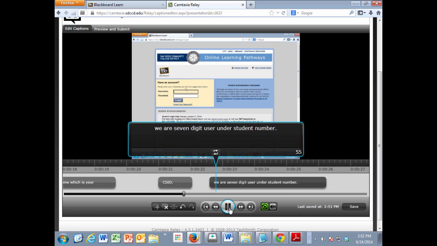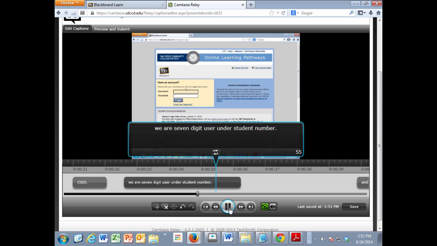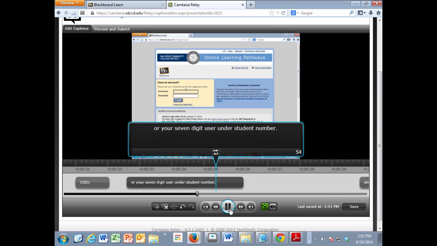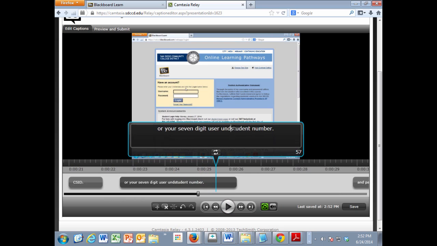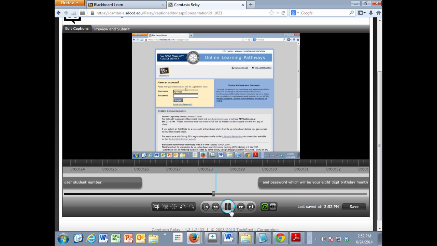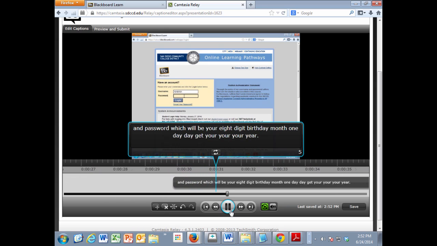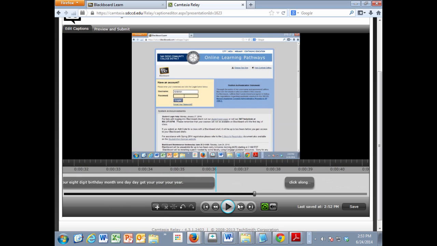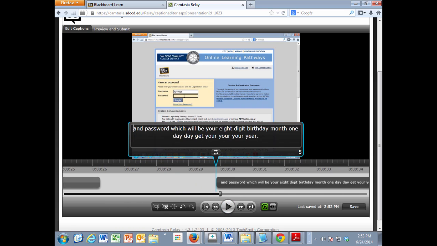CSID, or your 7-digit user student number. There we go. Student number. And password, which will be your 8-digit birth date. Month, day, year. Okay, more or less got that.